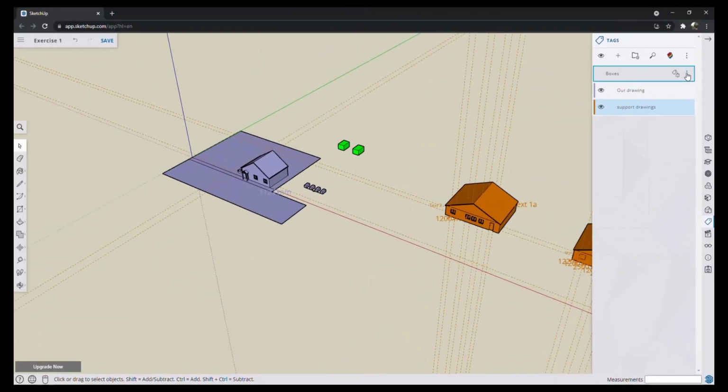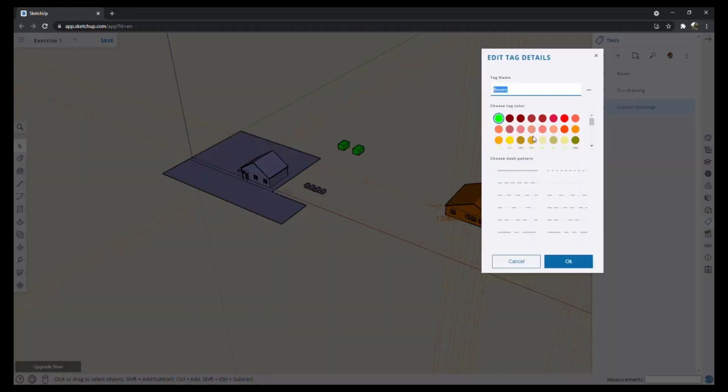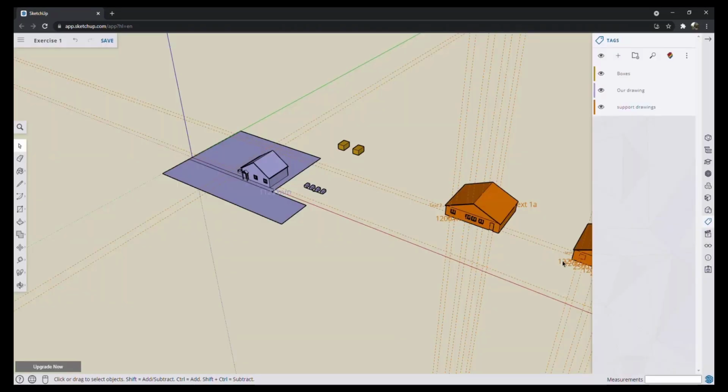To change a color, just click on Edit Tag and select the one that you want. Then there is also the dash pattern here, however it's not available on the free version.